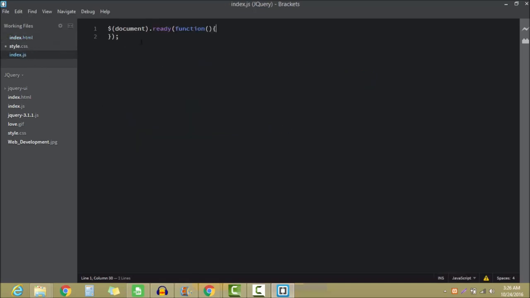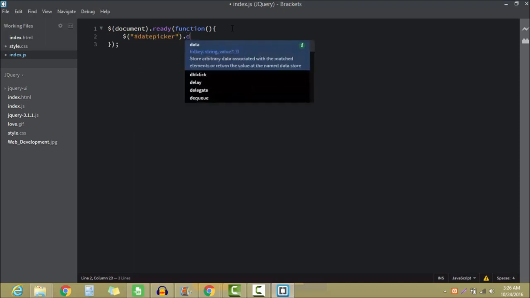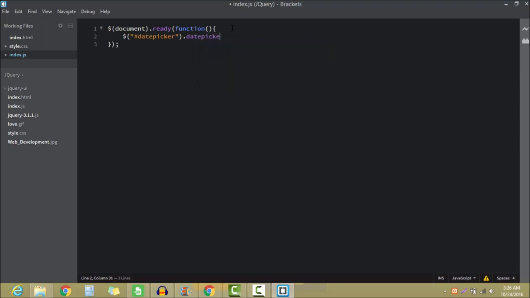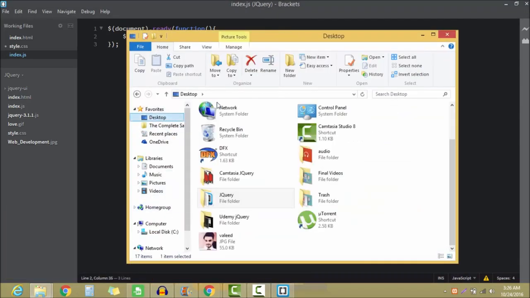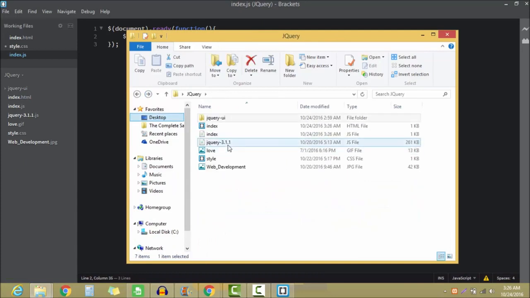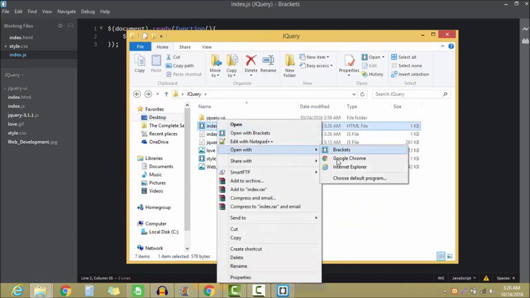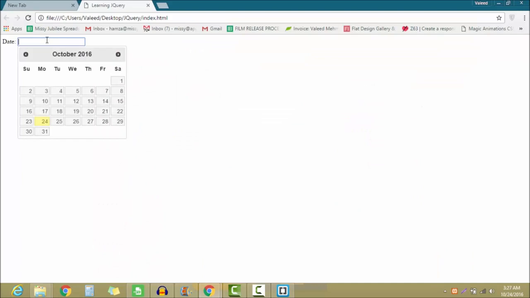So now I'm going to do index.js, hashtag datepicker dot datepicker. So now I'm going to jQuery. So yes, sorry for that.